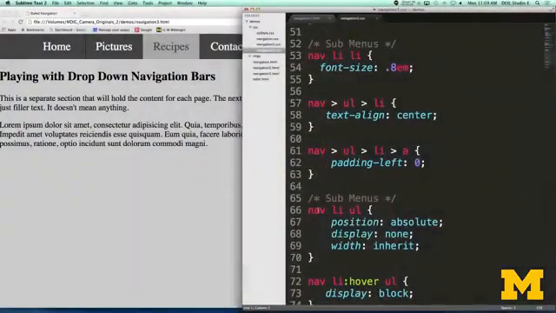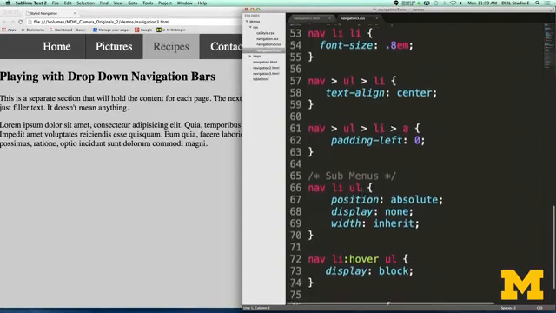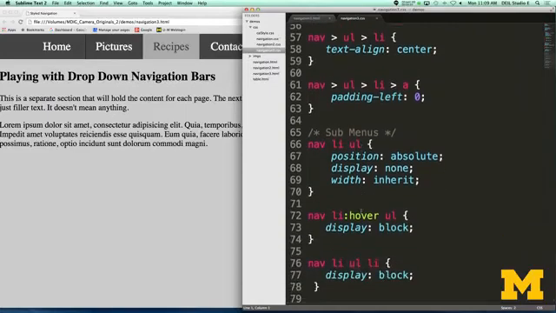So right here, it knows I'm in the nav, I'm inside of a list, and I just found an unordered list inside of there. So how we have it set up so that it doesn't show at the beginning is that I've set the position to absolute, and I've set the display to none. So it's not going to show up by default.